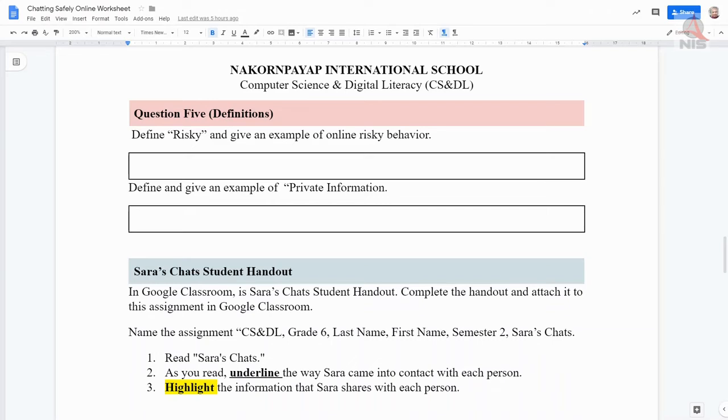The rules for this assignment: read Sarah's Chats. As you read, underline the way Sarah came into contact with each person. Highlight the information that Sarah shares with each person. Pretty simple rules.